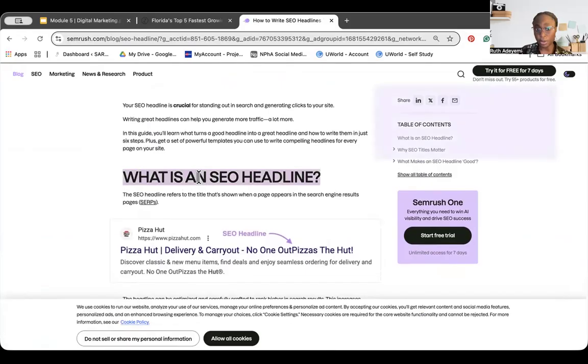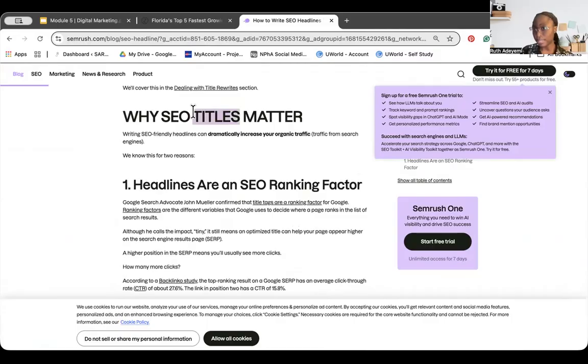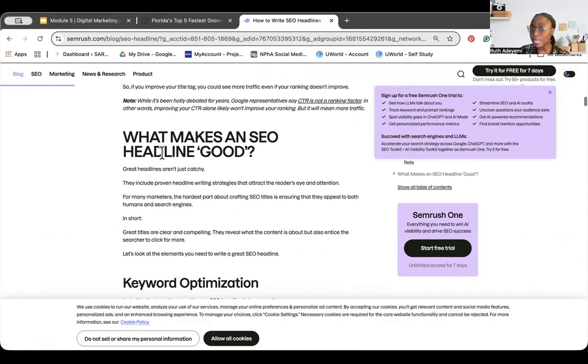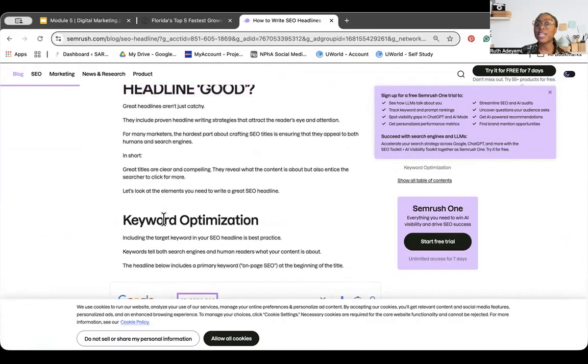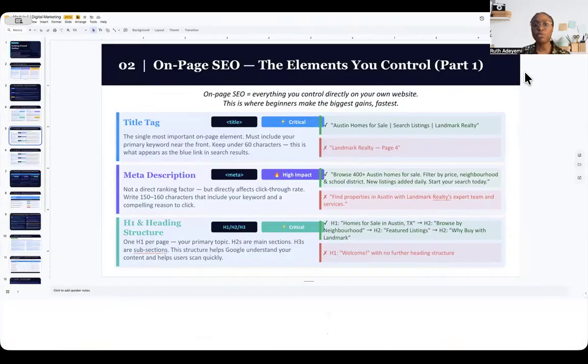So this is H1. What is an SEO headline? That's H1. Why SEO titles matter? That's H1 too. But this would be H2 because it is a subheading under an H1 heading. Makes sense? This is another H1 and this is H2. Makes sense? If it doesn't make sense, ask me in our group chat and I'll be more than happy to explain further. All right, so let's keep moving on.